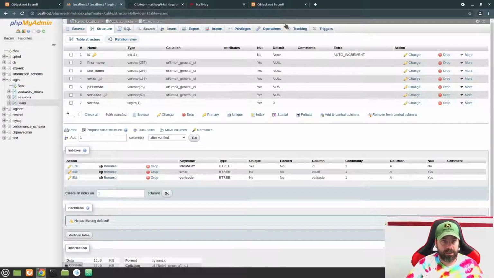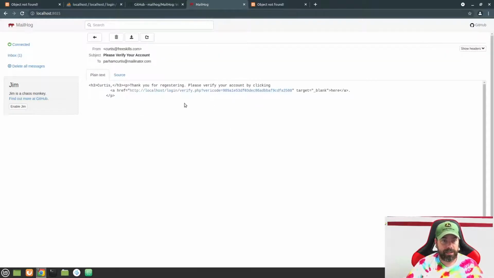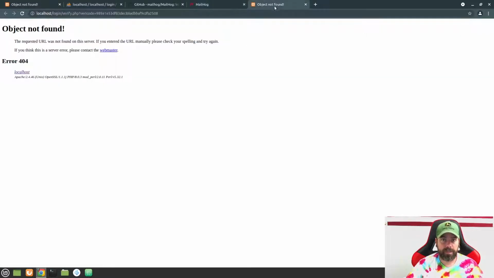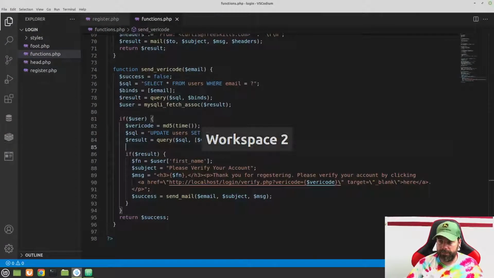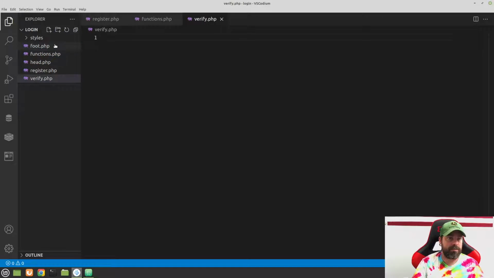The next thing we're going to do is go to MailHog and hit refresh, and you have your email here. Right click on this and say open in a new tab. Now we've got the URL in our bar, and we need to build this verify.php page. Inside of here, let's create a new file, and we need to call it verify.php.